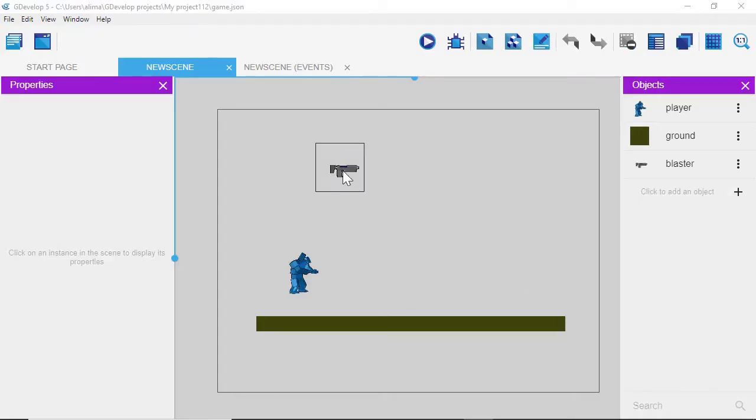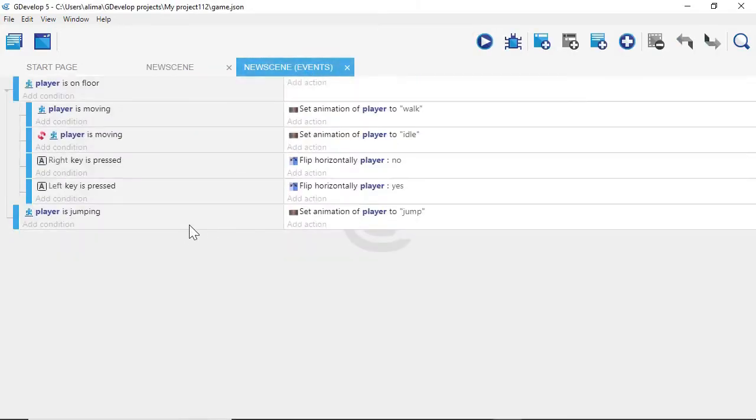Okay, as you see, our blaster is above the player. We need to set up code so the blaster stays with the player. So we're going to click on our new scene events. We're going to click here. The reason why we're clicking here is so we can have this blue line here.